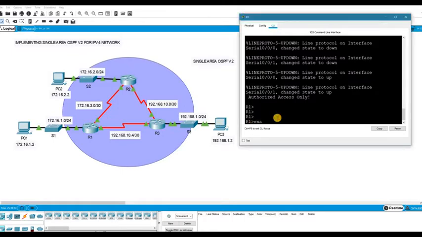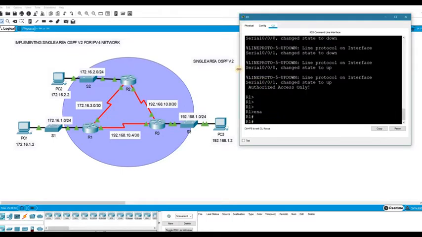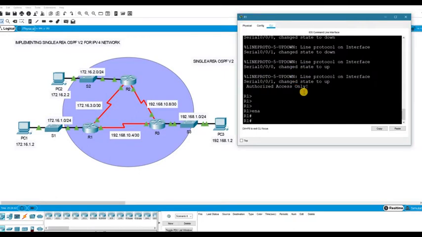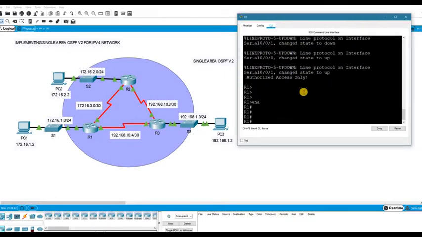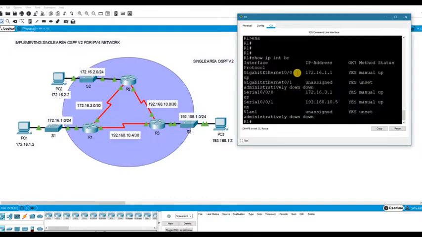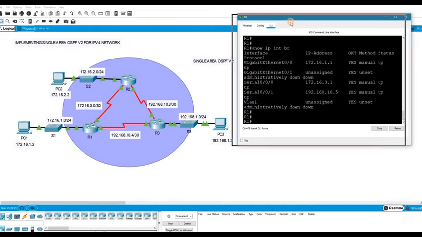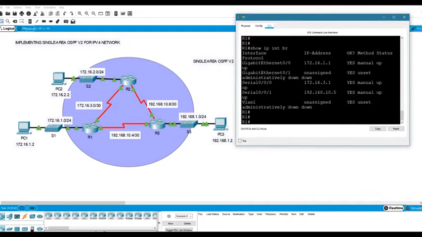First up, let me check if we have already configured IP addresses and they are up and running. I'm just going to run show ip interface brief. As you notice, we already have pre-configured IP addresses, and they are up and running. So I think we can just move on with the actual OSPF configuration.